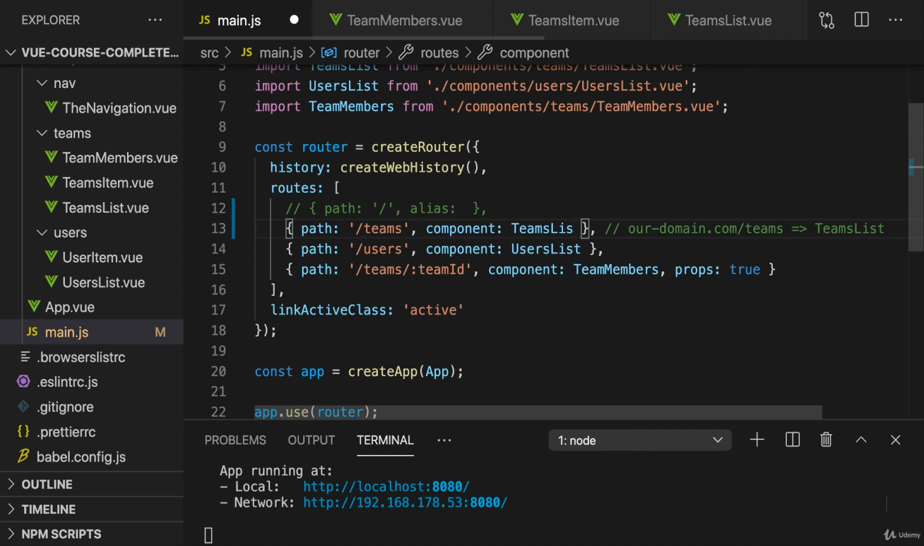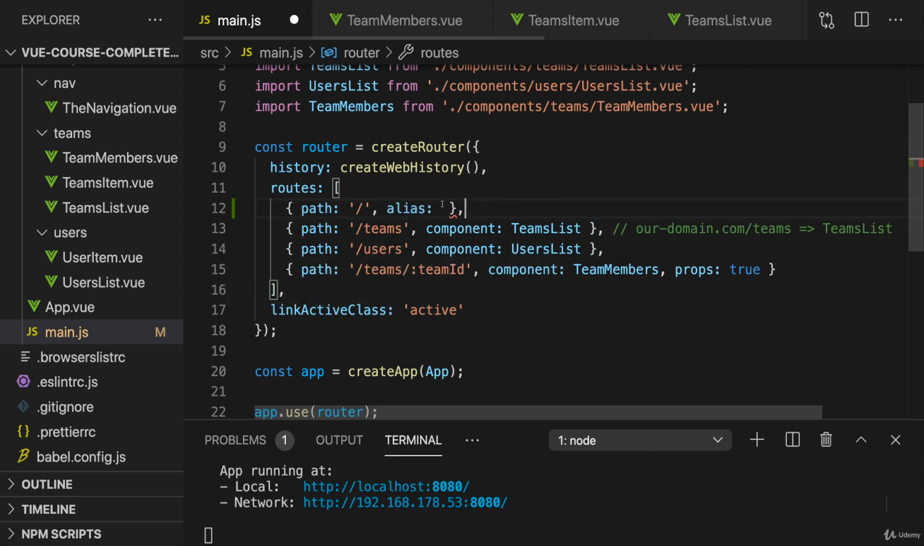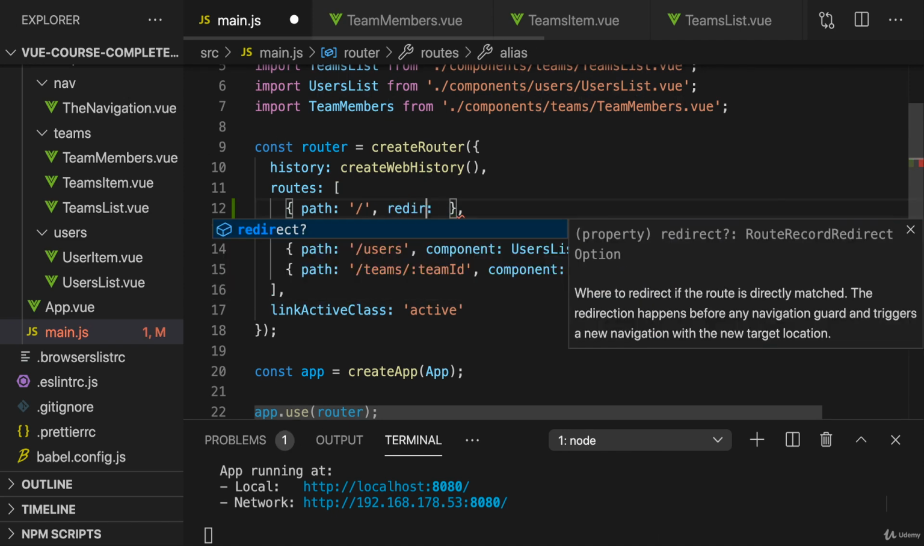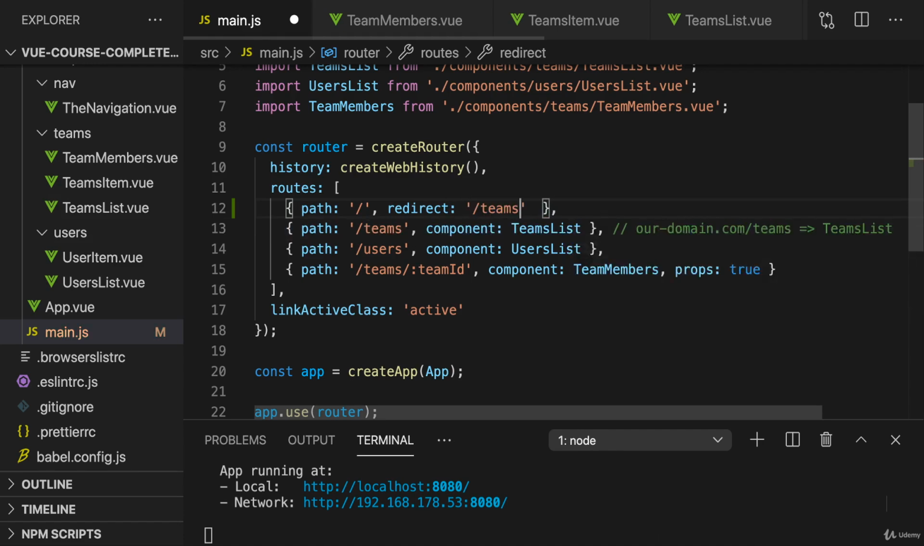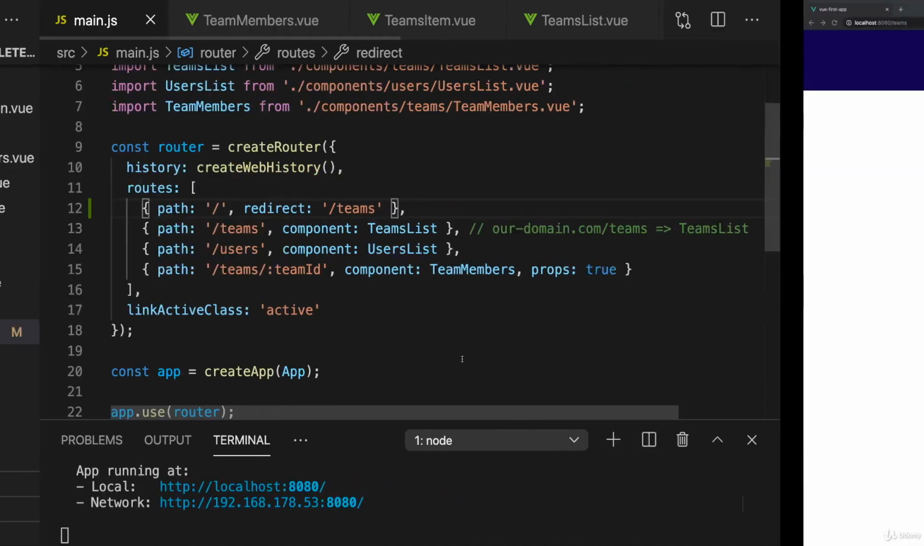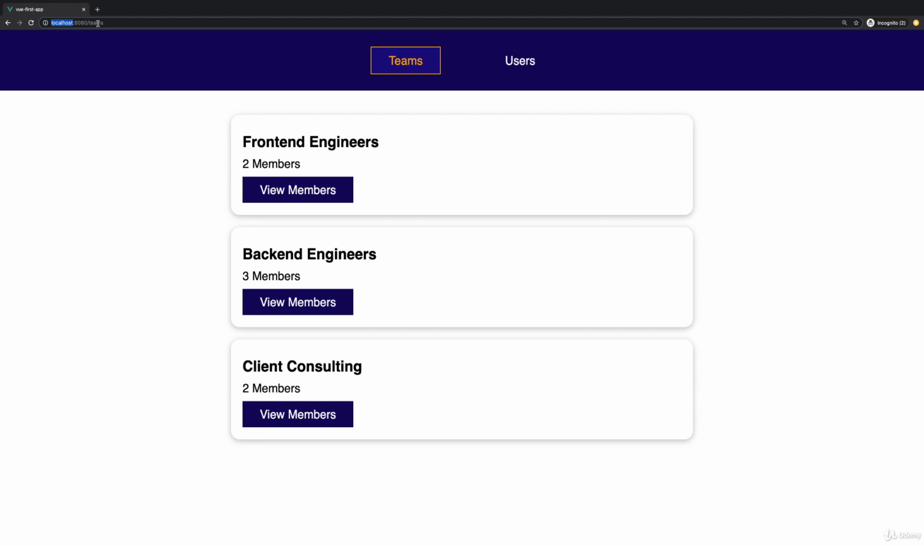I don't want an alias here. Instead, I want to redirect as I did it before. I want to redirect to /teams, save everything, and therefore make sure that when I enter nothing, I end up on /teams.